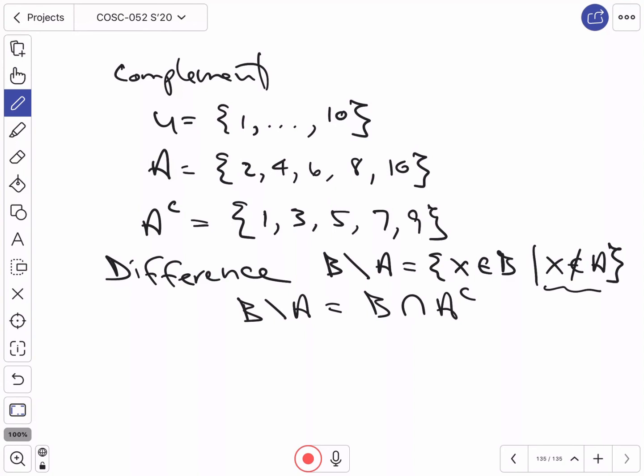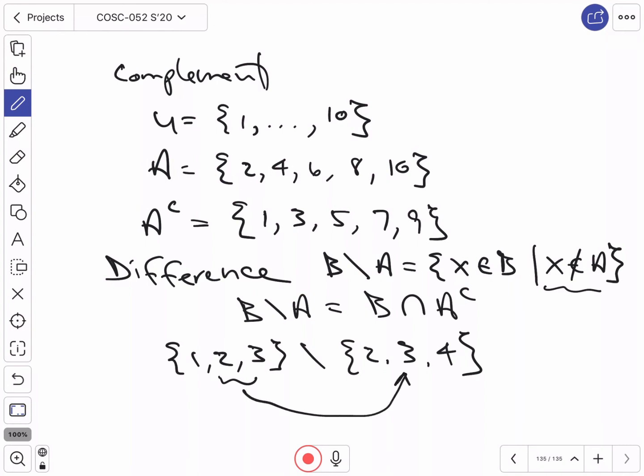So for example, if I have {1, 2, 3} and I take the difference with {2, 3, 4}, all of these are present in A, and the only one that's not present in A that's in B is 1. So the set difference here is {1}.